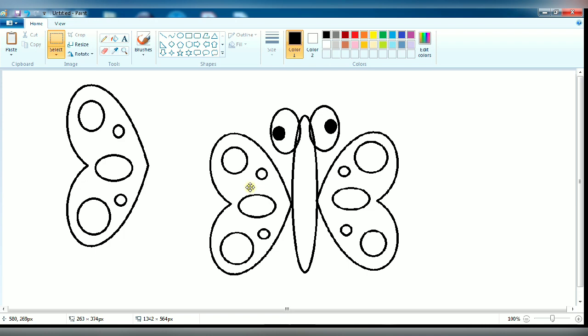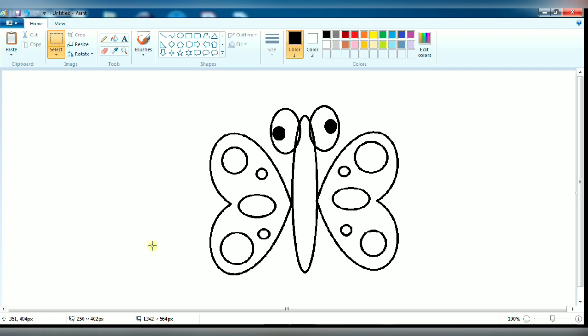For this you always use the transparent selection. It will create a duplicate of the same figure. Now delete this feather, there is no requirement of this. Now we are going to draw the antenna.